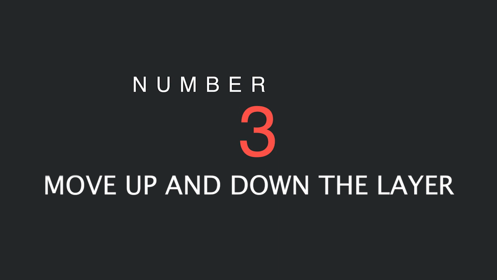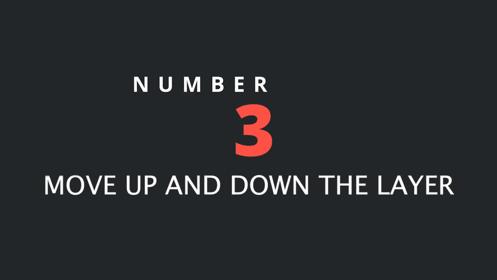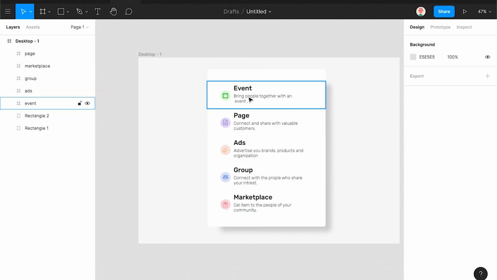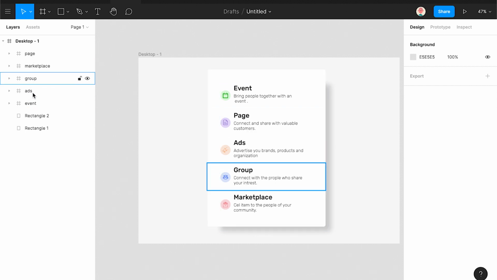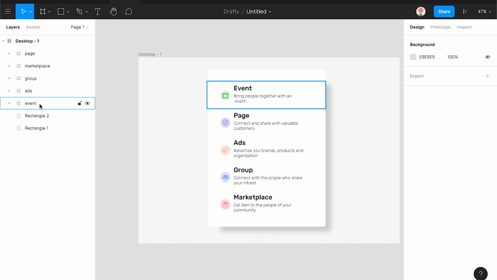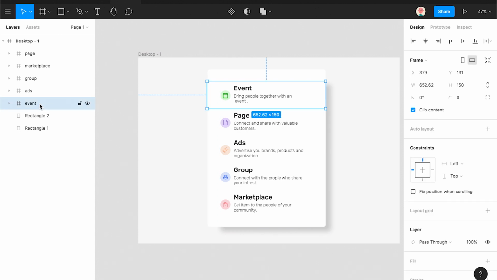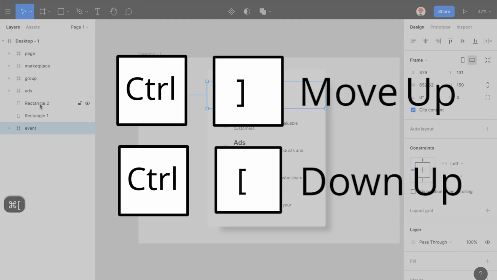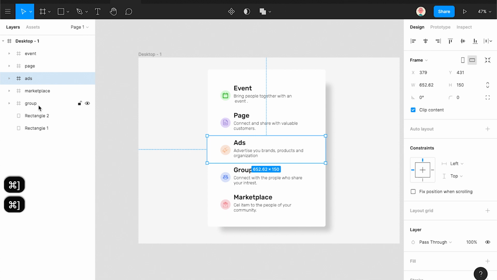Number 3. Move up and down in layer. If you are working on a project where you have created many layers, then it will be hard to arrange them in order. So in Figma, you can move the layers up and down by pressing Ctrl open square bracket and Ctrl close square bracket to move up and down in Figma.